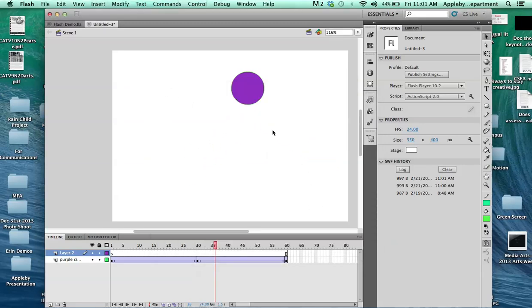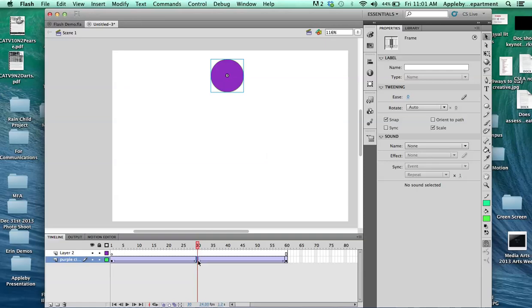Just to elaborate on that a little bit further, also consider how you can change the size of something at any point. If you've put a classic tween on before you change the size and you put in a keyframe, you can now manipulate that object and it will change from small to large back to small.